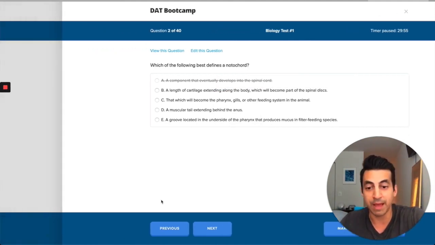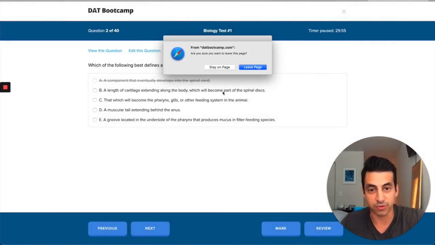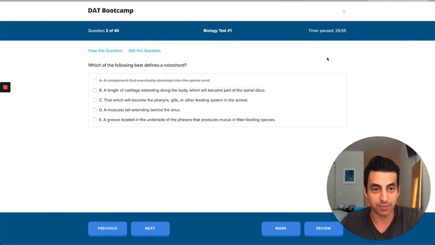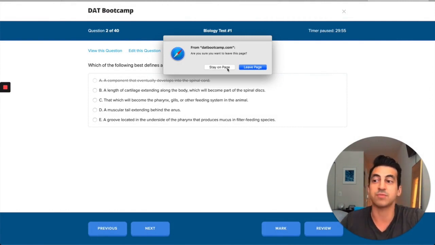Even if you try to swipe backwards, right? You accidentally swipe with two fingers if you're on a Mac, you get this pop-up confirmation to stay on page. Even if your cat walks across your keyboard and hits the close button, you get this pop-up confirmation.